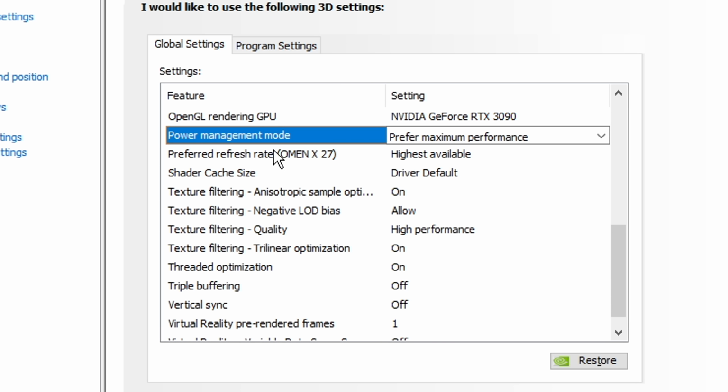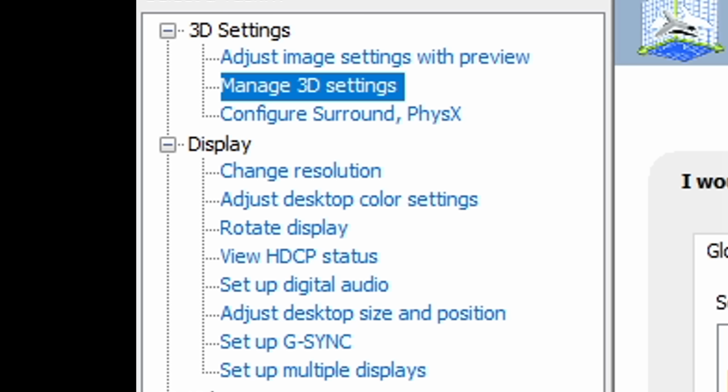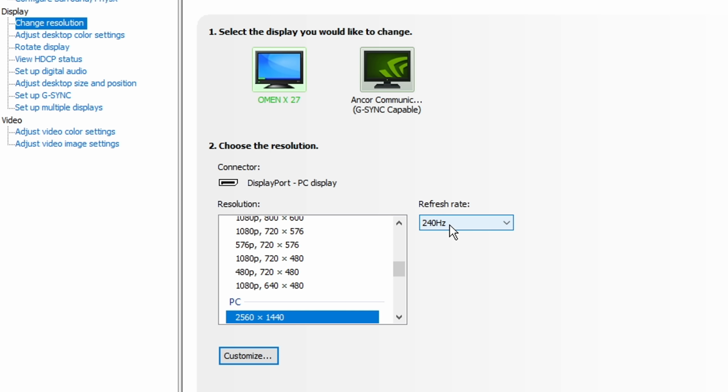You're going to want to make sure your monitor is set to its highest refresh rate possible, and come down here and make sure VSync is off. Now, some other things you can do in the display section here, go to your change resolution, make sure your monitor is running at its highest refresh rate. You don't want to be that guy that buys a 240 Hz monitor and is using it on 60 Hz.